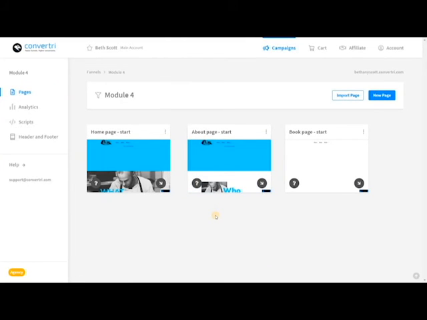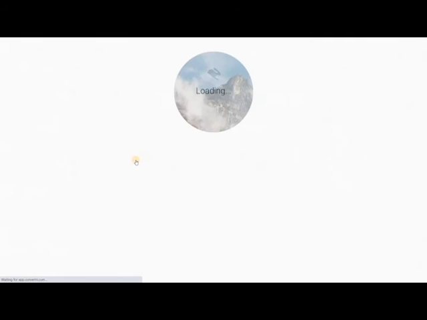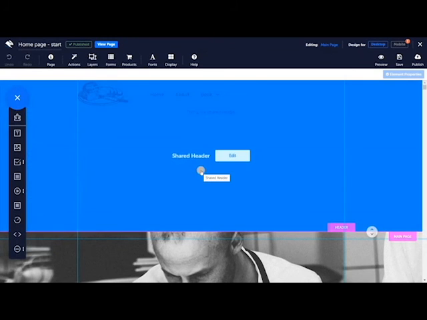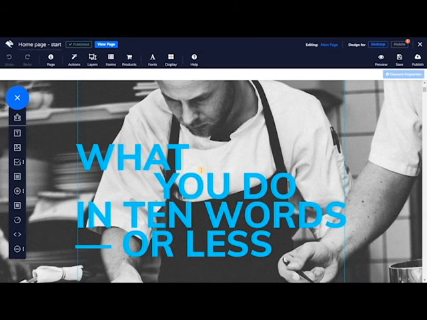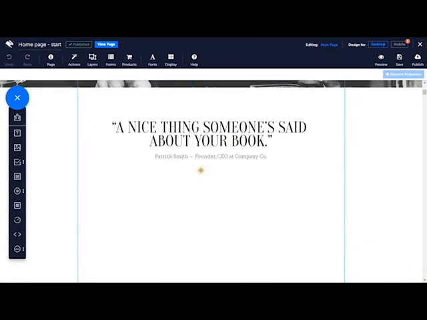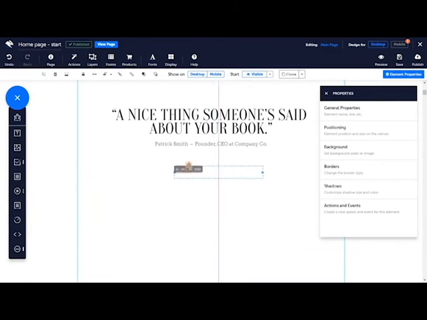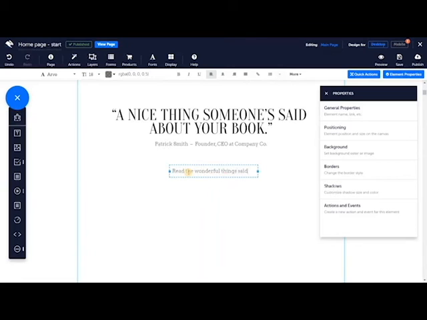Open up the Module 4 funnel homepage in the Page Builder. Scroll down the page and add a text element with the text "Read the wonderful things said about this book in the media." We don't want to use the whole element as a link, so highlight just the words we want to use.